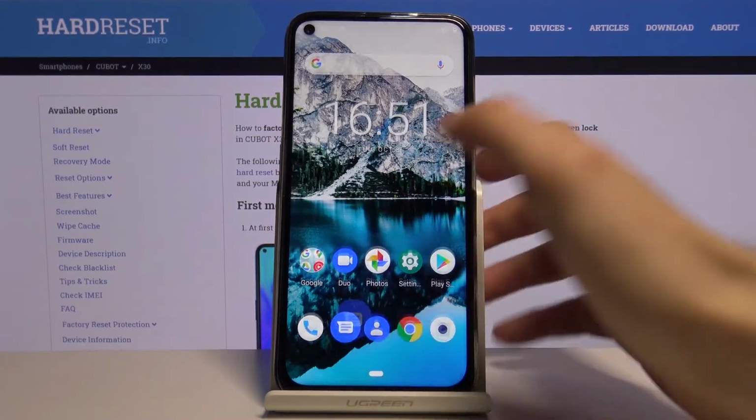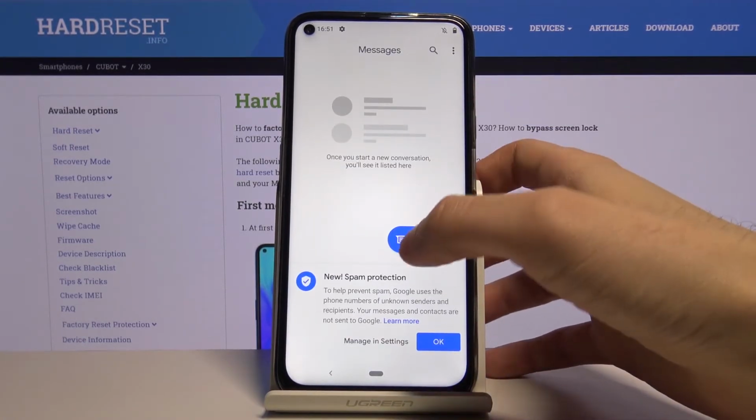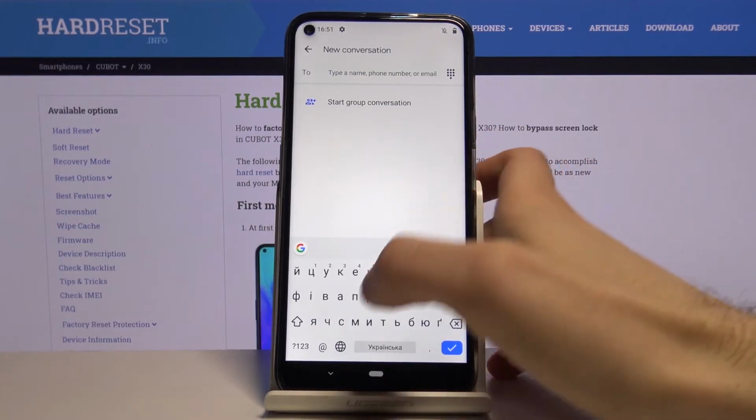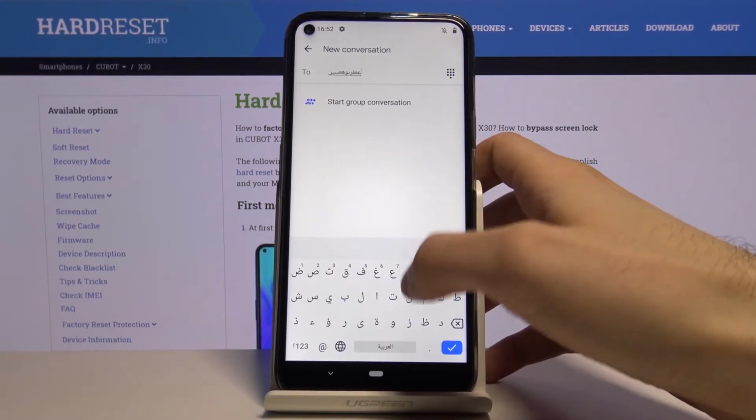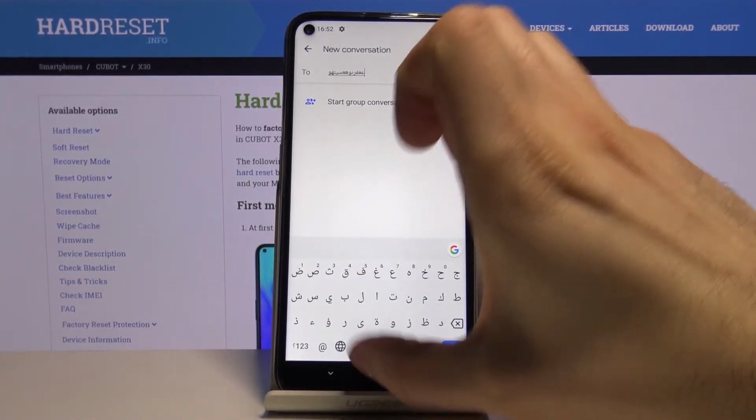Let's try to type something in Arabic language, and as you can see, here I have Arabic keyboard, and now I can type in Arabic language on this device. And that's it.